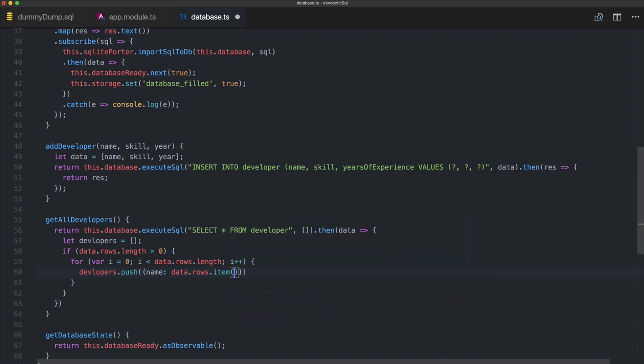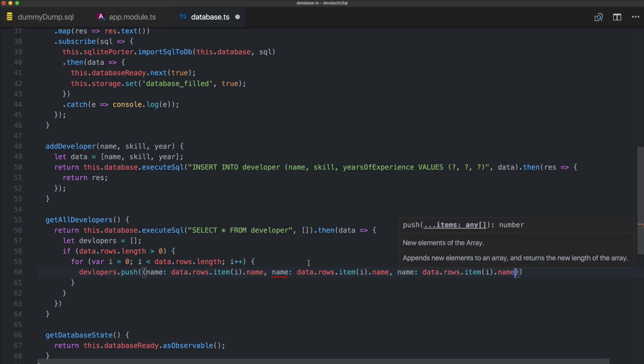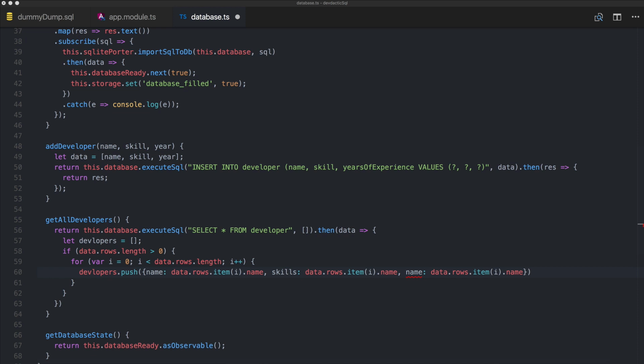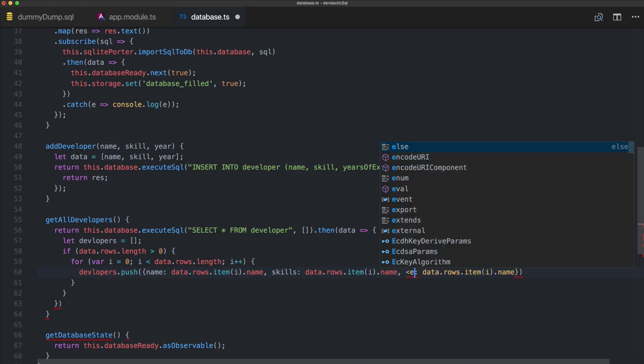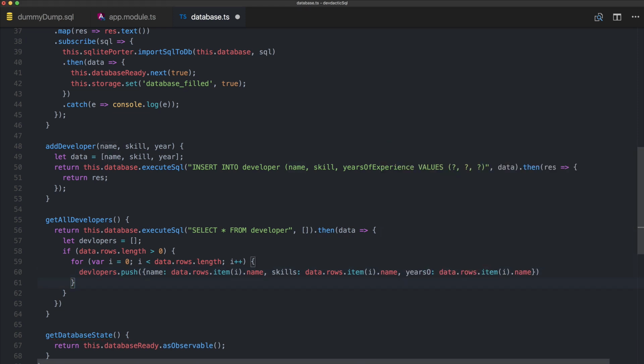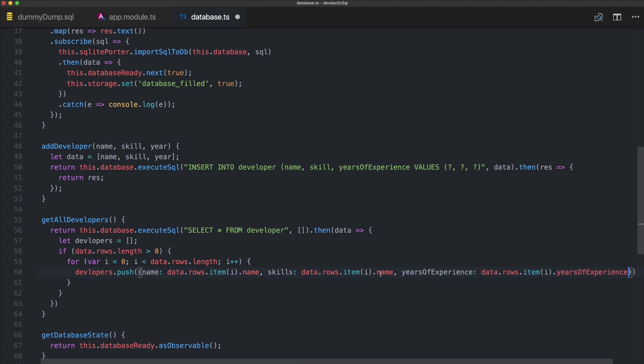So data.rows.item at position i.name, and now we need this 2 more times for skill. And what is the last field again? Okay, yes, yearsOfExperience. Yes. Okay, hopefully no typos, because debugging this is a bit harder as we will run it on a device, but I think we're fine.